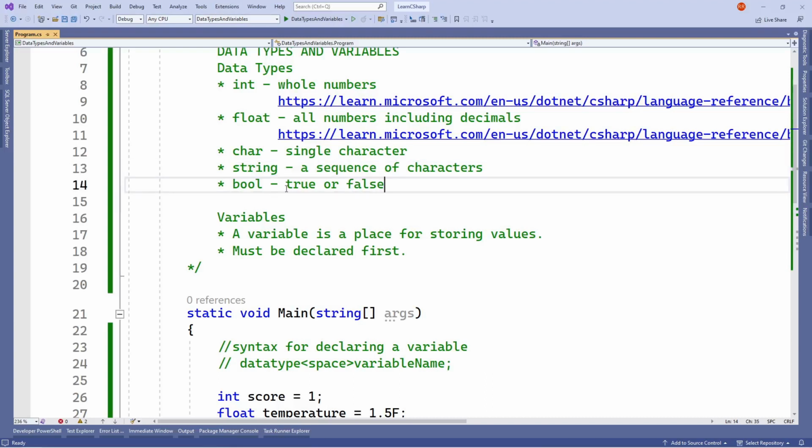And then we also have bool, short for boolean. If you are familiar with a boolean, it is a value of either true or false. It has only two states, true or false, or 0 or 1. But within C# its representation is true or false. So those are the common data types.